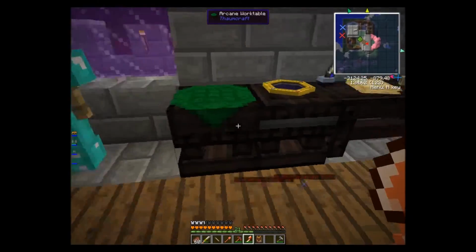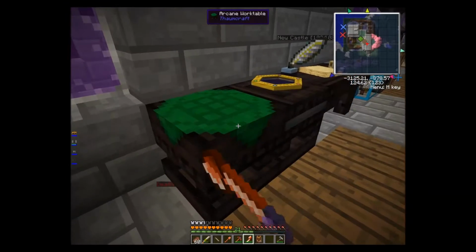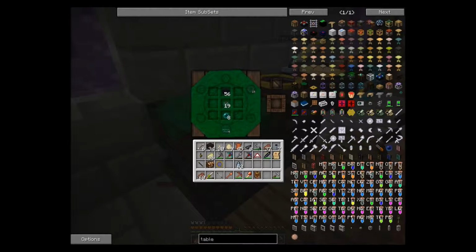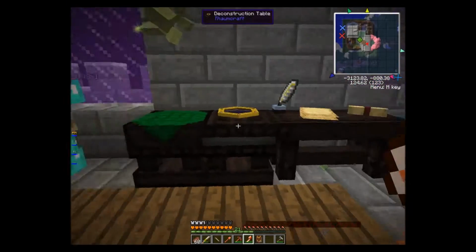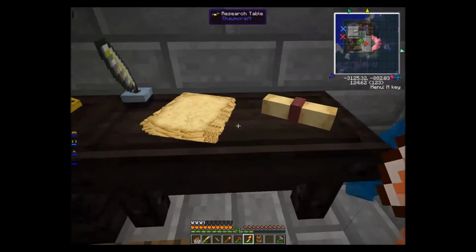Then you'll want to use the wand on, I think, a regular table, and you'll make the arcane work table, which allows you to pull from aspects and use the wand to power them. That's used in a lot of the crafting on many of the things you see around here.